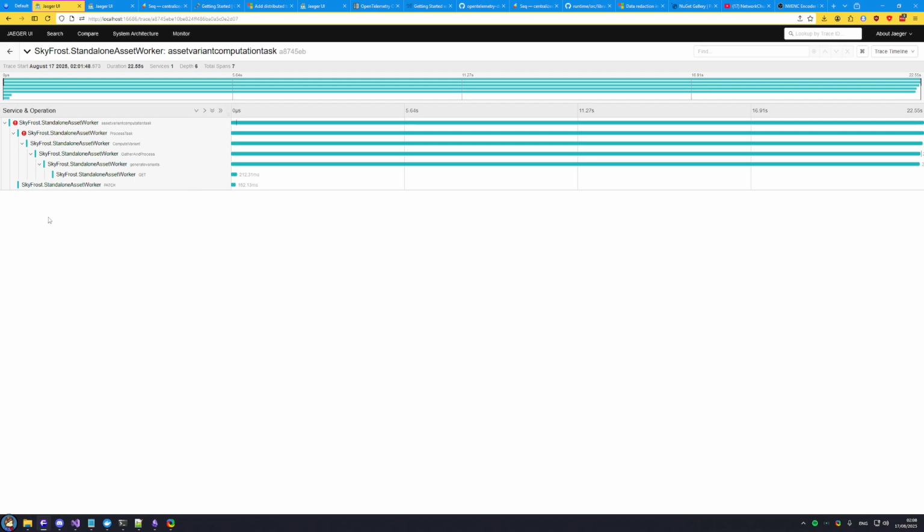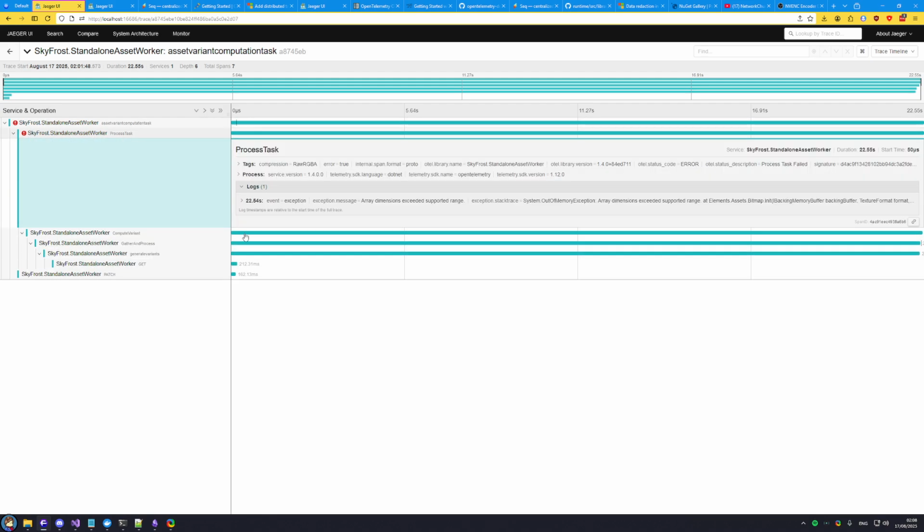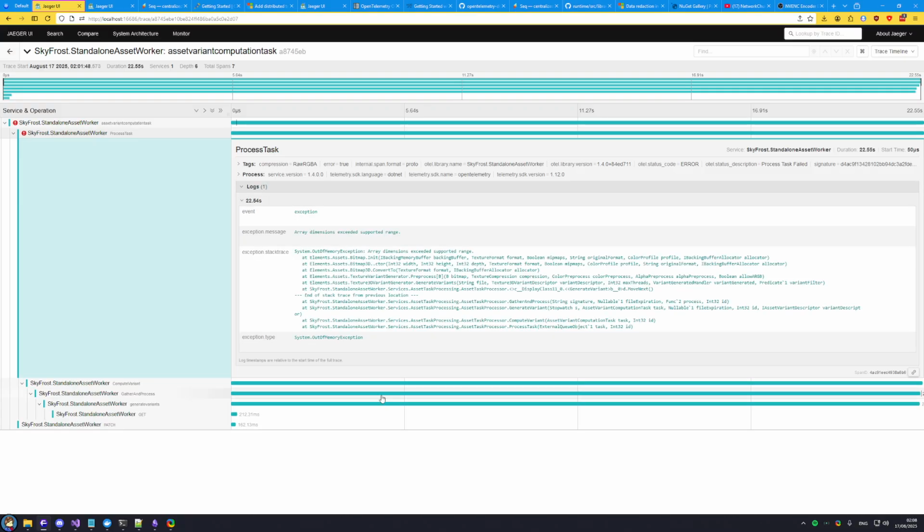What happened? We can see that it was generating variance for that entire time, and then it failed up here, and here's the exception: array dimensions exceeded supported range, out of memory exception. Fantastic. So we can take a look and figure out what's going on there. This looks to be a raw RGB image. Again, I won't expand the big tags because that gets too close to the actual original image.